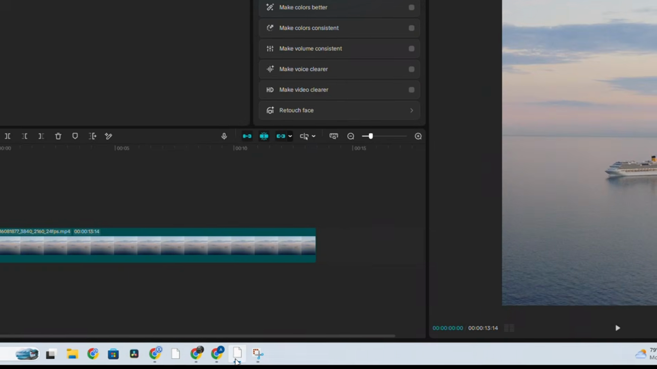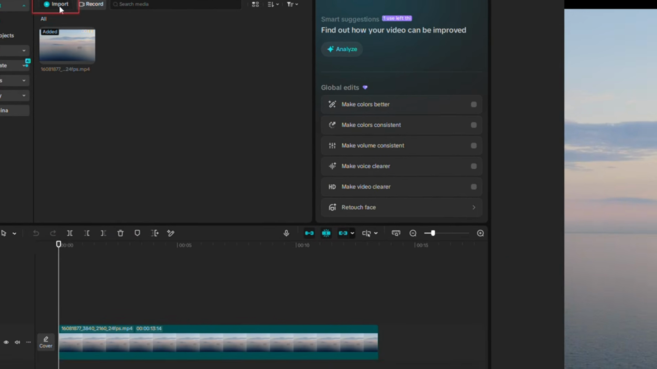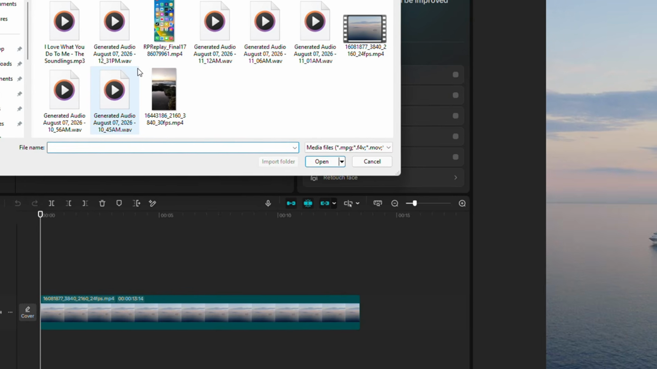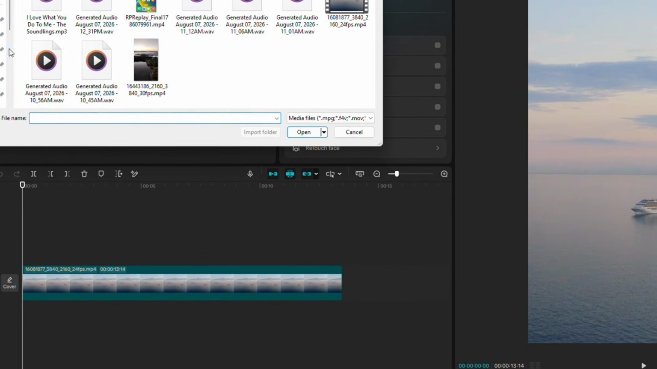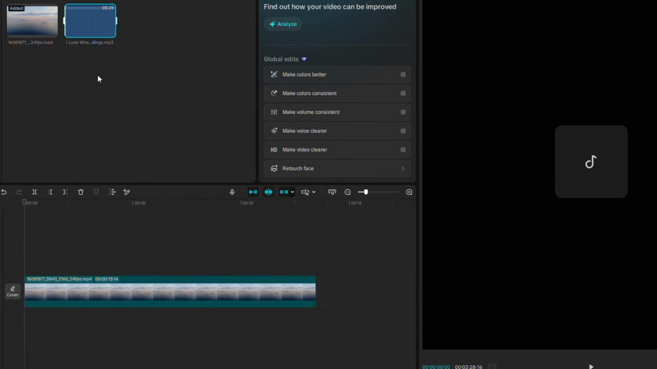Now, open CapCut PC and load your existing project or create a new one. Click Import, then browse to the folder where you downloaded the audio file. Select the music file and click Open. The audio will be added to your media library.